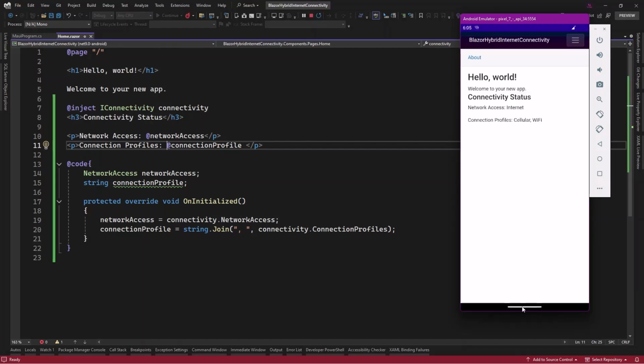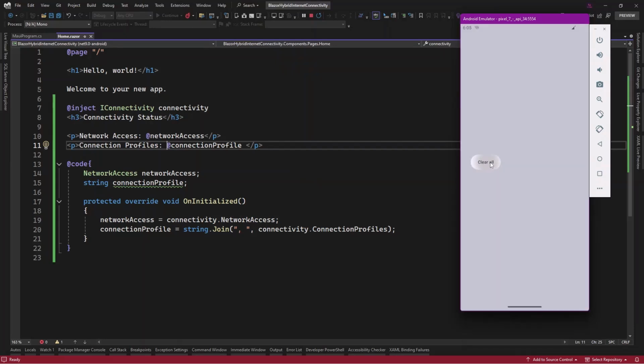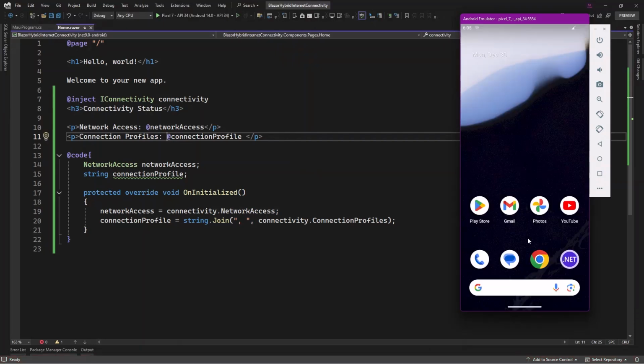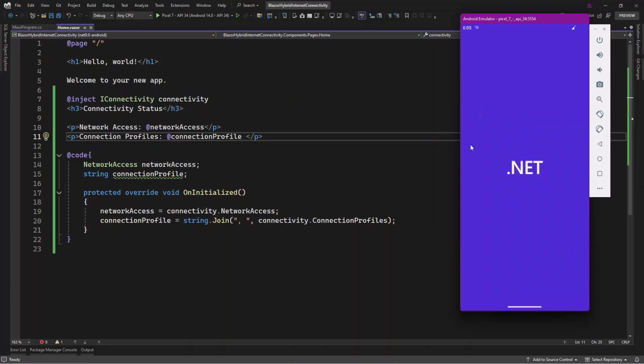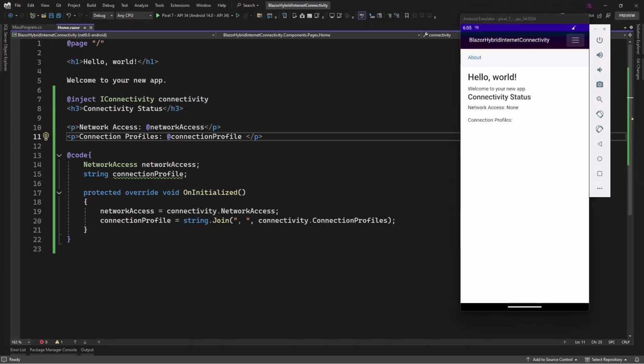Now what I'm going to do is close this up, so we have this app closed. Now let's launch this app again and check this out. You can see that here we have network access as none, and the profile is none as well. So that is the simplest way to check if your mobile app is connected to the internet or not.